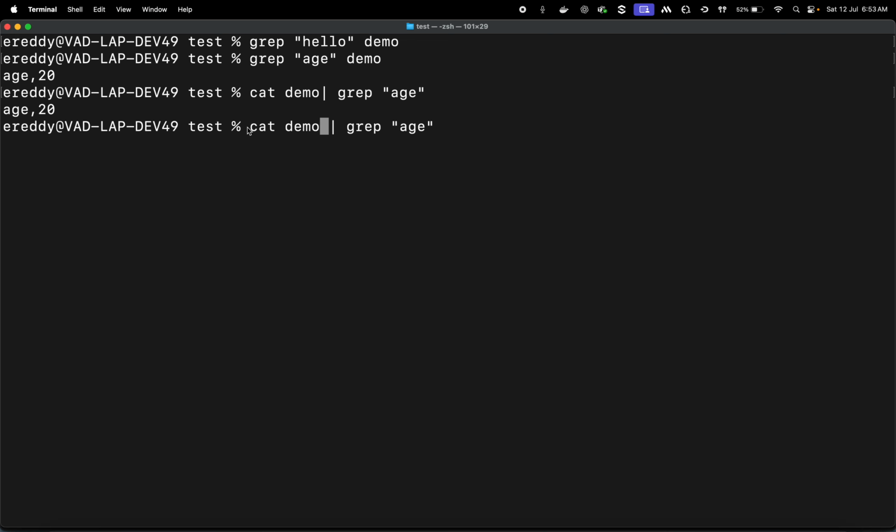Whatever the first command is, the pipe will take its output and pass it as input to the next one. So that's why the grep age output came. It opened the file, and obviously file open means there is some data inside it. The pipe read the data and sent it to grep, and grep filtered it like that. Not just this example, you can use anything.